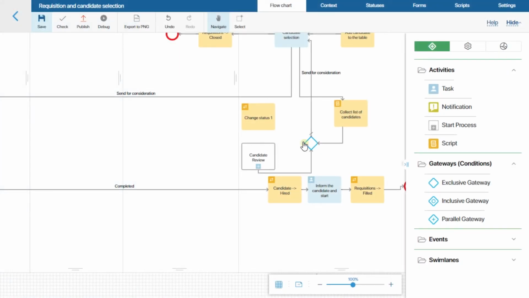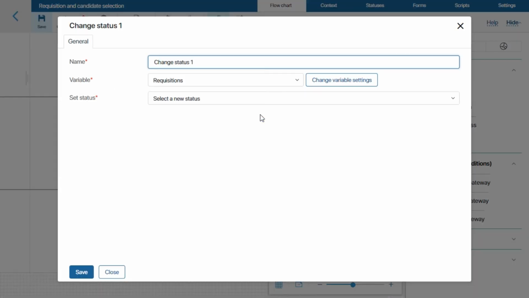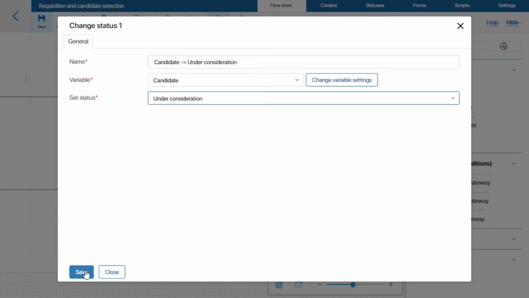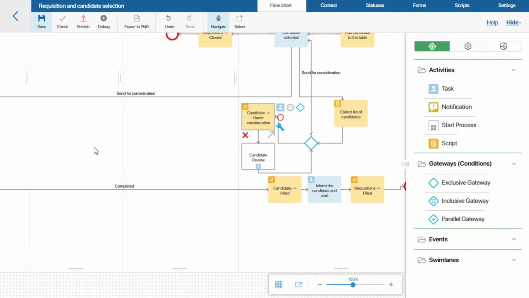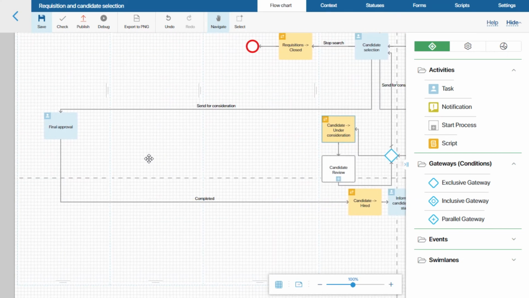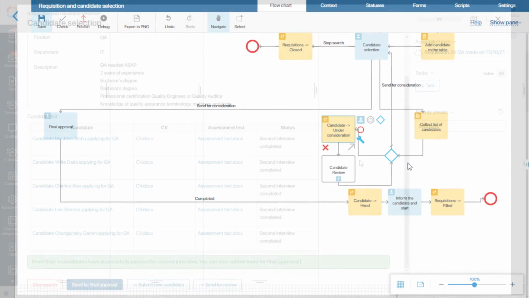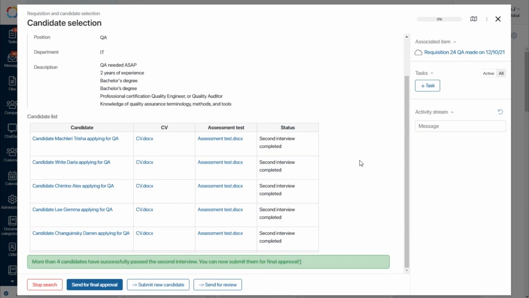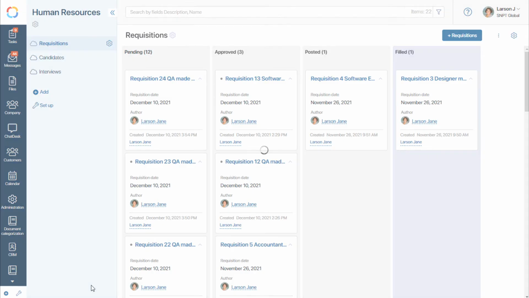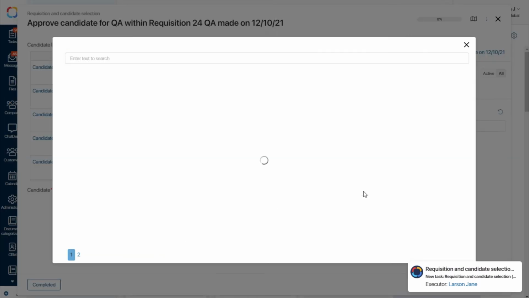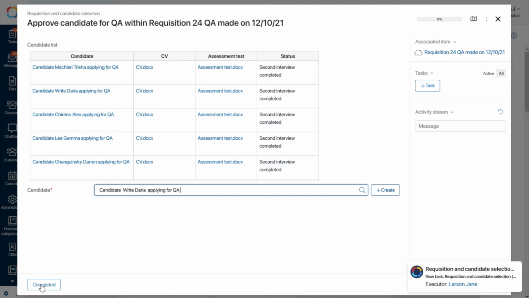Now let's go back to the process and configure the Manage Status element that we added earlier. Now we have to configure how candidates are sent for consideration. The logic that we want to implement is as follows. When the number of candidates that have successfully passed the first stages of the review process exceeds 4, they are sent to the hiring manager for consideration, that is, for the final approval. The hiring manager selects one of the candidates for the job.